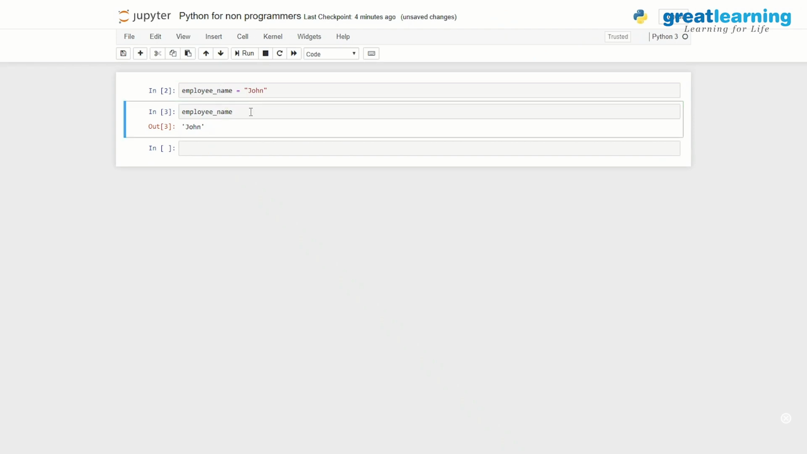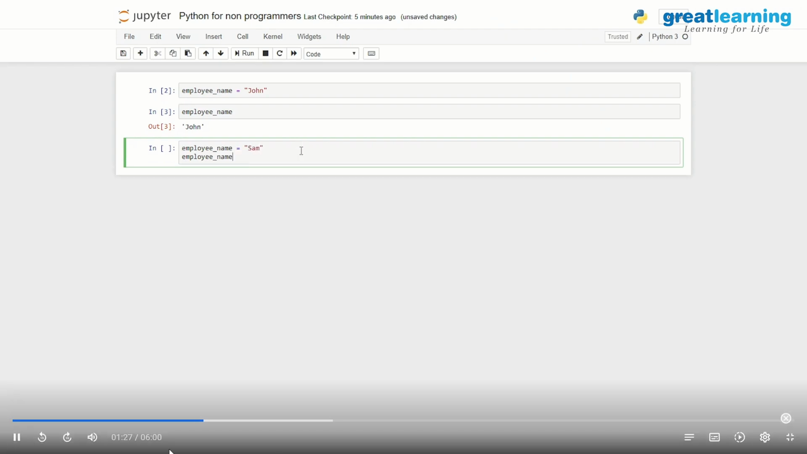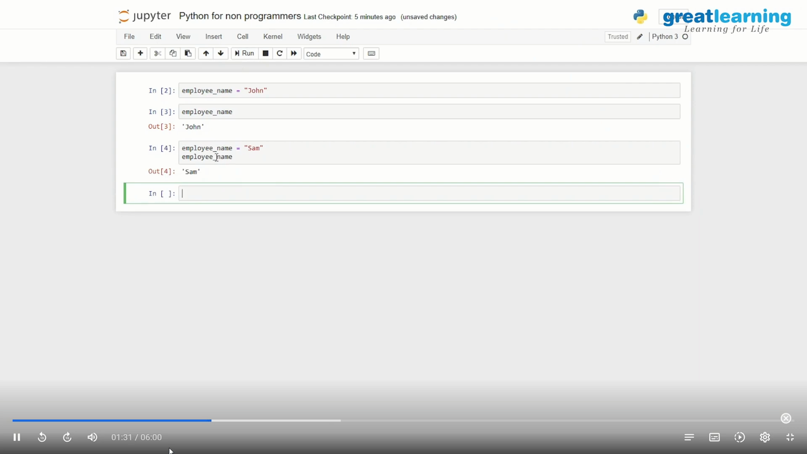Now, as I've already told you guys, this variable is a temporary storage space. So it will not hold the same value every time. So what I'll do is I will go ahead and change the value which is present inside this variable. So employee name, and this time I will store the value Sam inside this. So let me just type in Sam, and then I'll print out this variable again. So I'll type in employee name. Right. So this time this employee name variable has the value Sam inside it.